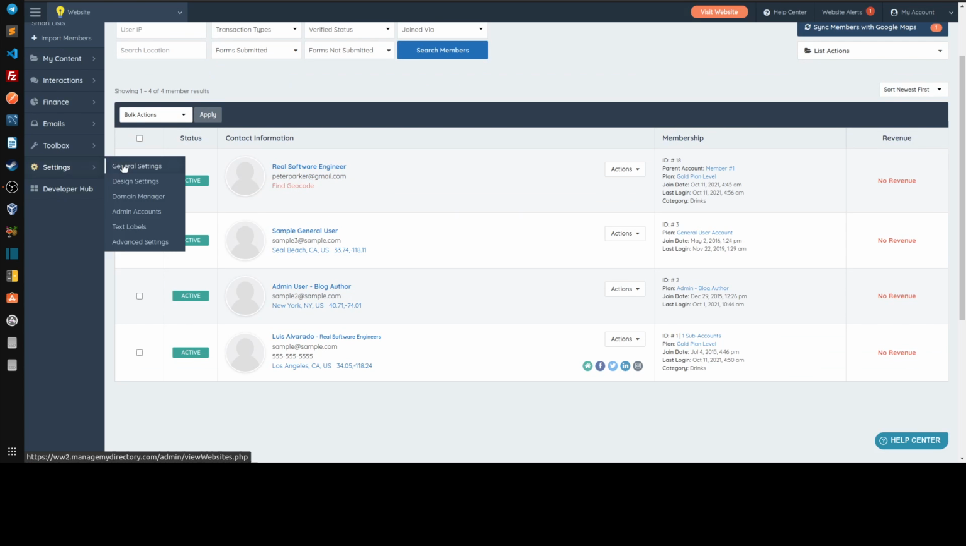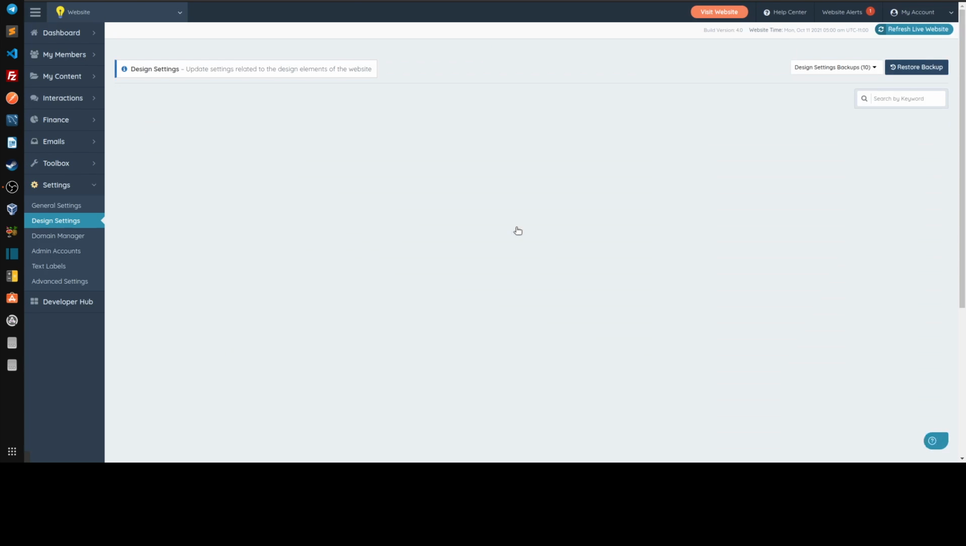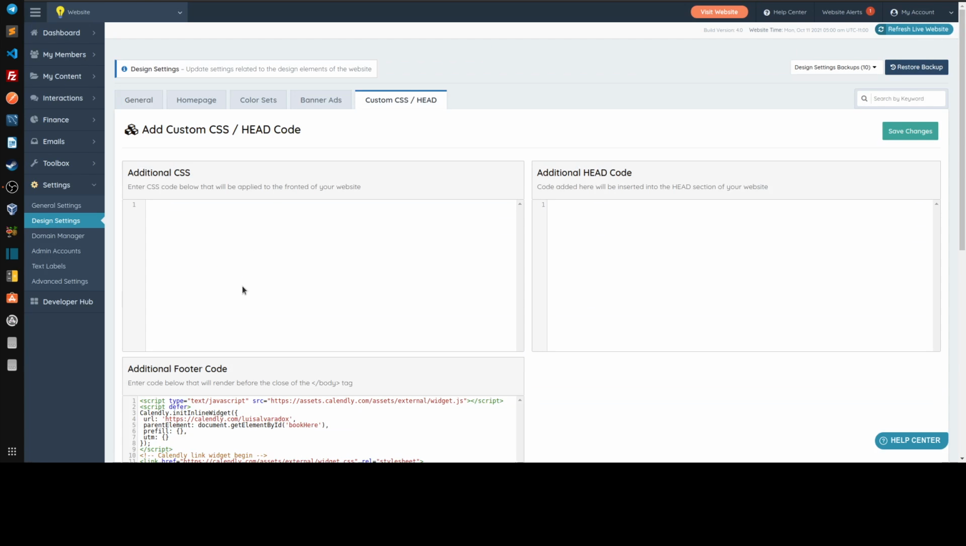We go to settings, design settings. Remember, this is one of the ways that you can do it. There's other ways, maybe more robust. But for now, this one works to give you an idea, or to give your developers an idea, on how you can do it.